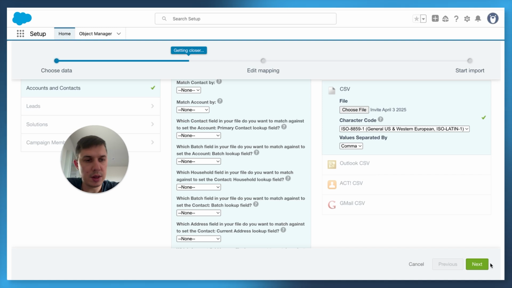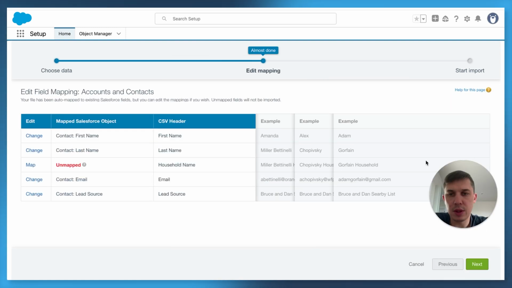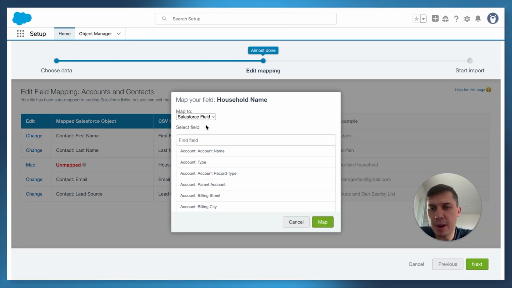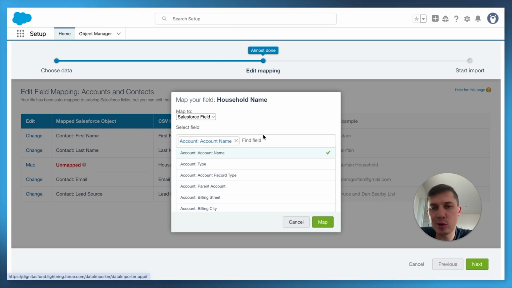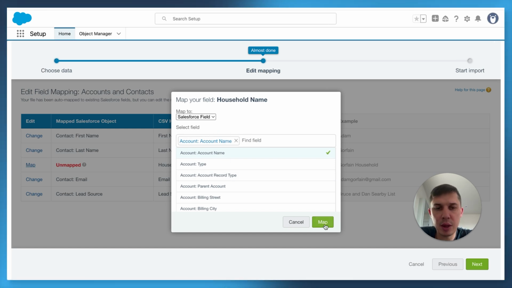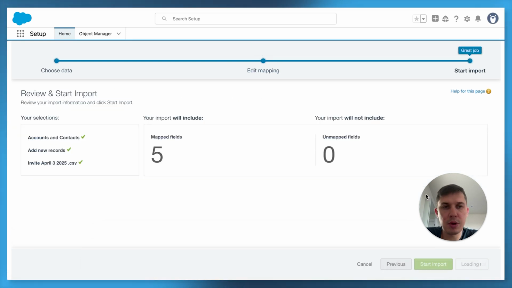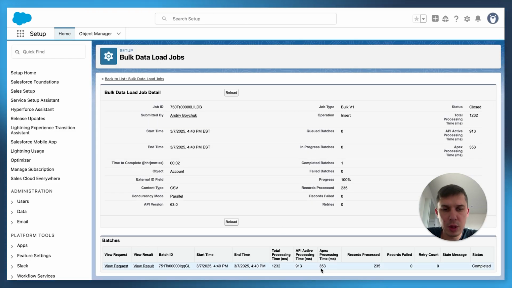On the right side, I click Next. So now it has all the information except my household name, which is unmapped. So you need to map this unmapped field. You click on Map, and now you need to find what you are mapping to. In my case, it's Account Name. I know I put household name, but actually it's account name. I click Map. So now we click Next, click Start Import, and down below you will see the status of your import.